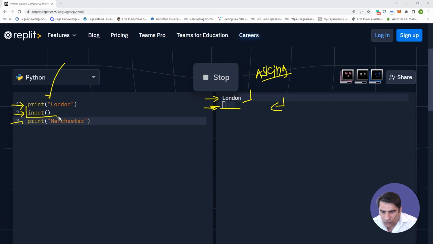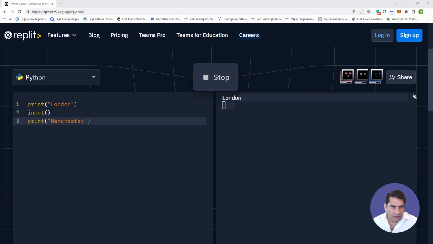So input asks the computer to take the data from the user. Okay, so let me press enter and see what it is doing. Here I'll write something, for example, UK. And when you press enter, see, it took the data. It was waiting for the enter key. We pressed enter, it took the data, then it executed the next line and printed Manchester on the screen. Let's execute the same code again.